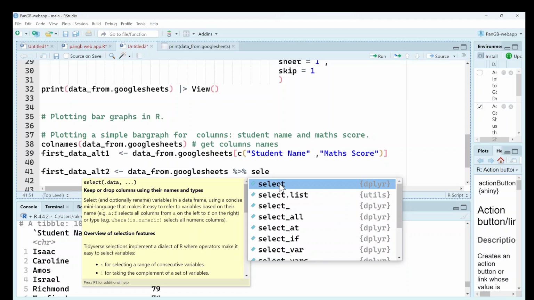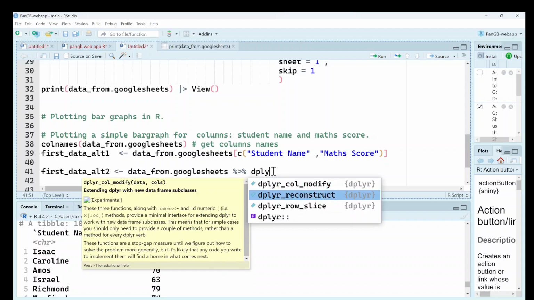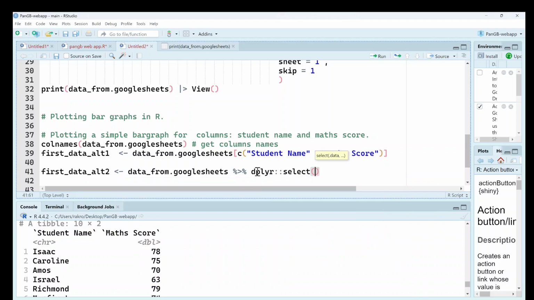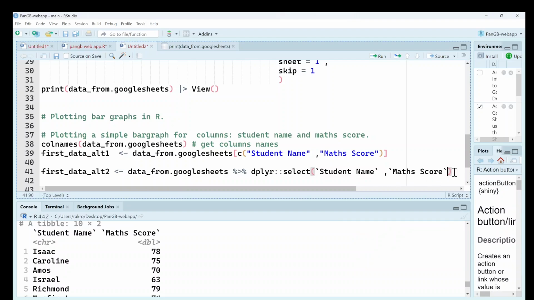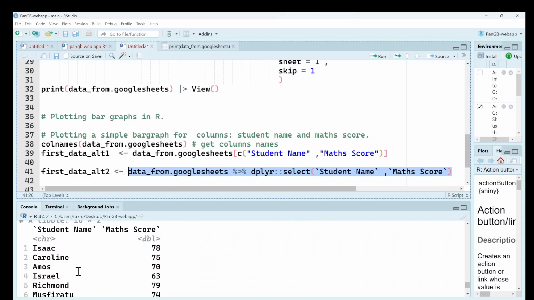I could just click on this, or we could just import dplyr so that we all know exactly where it came from. The select function came from the dplyr package. Now what are we going to select? We're going to select student name, and you see that it comes up, and we're also going to select math score, and it just comes up. And when I run this, observe the console, we still have the same thing.